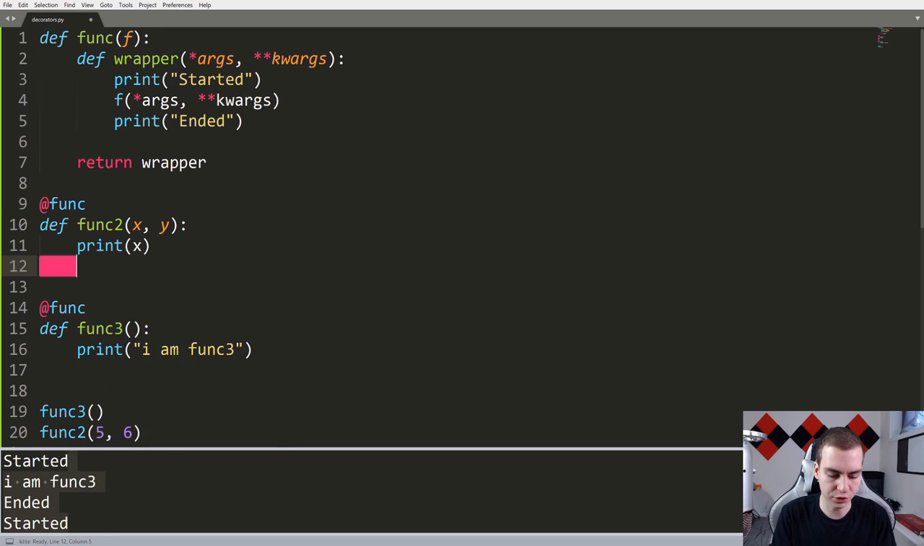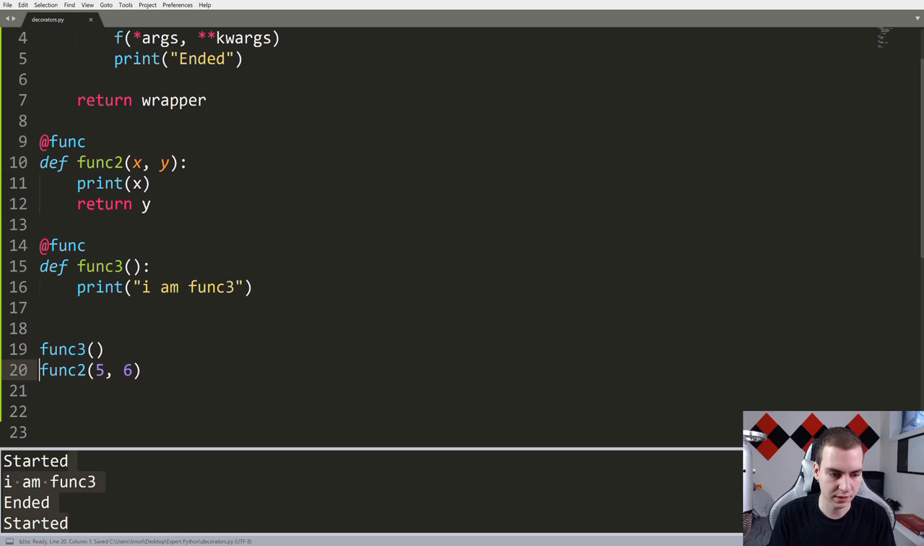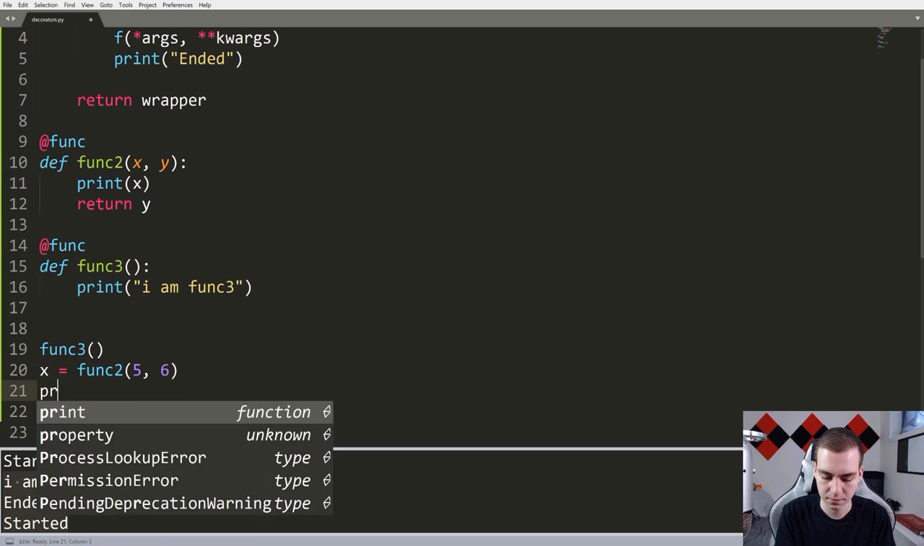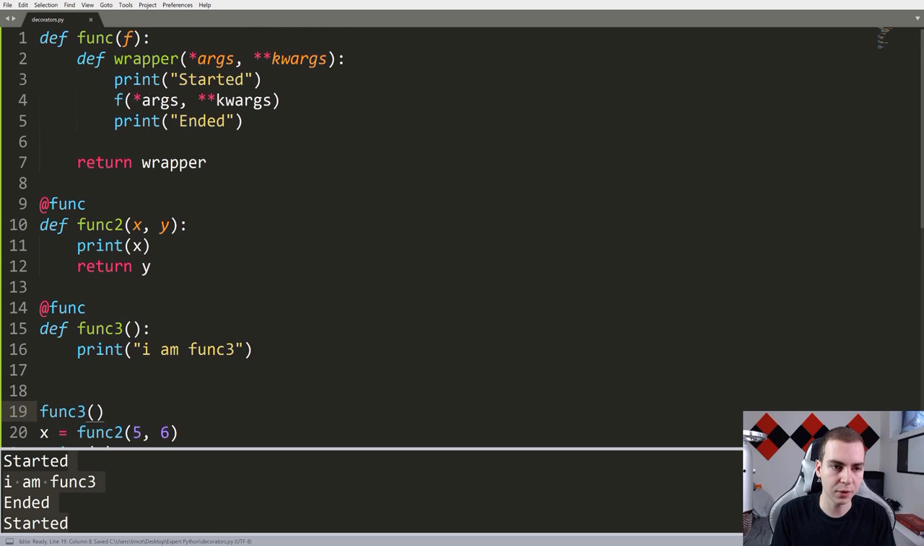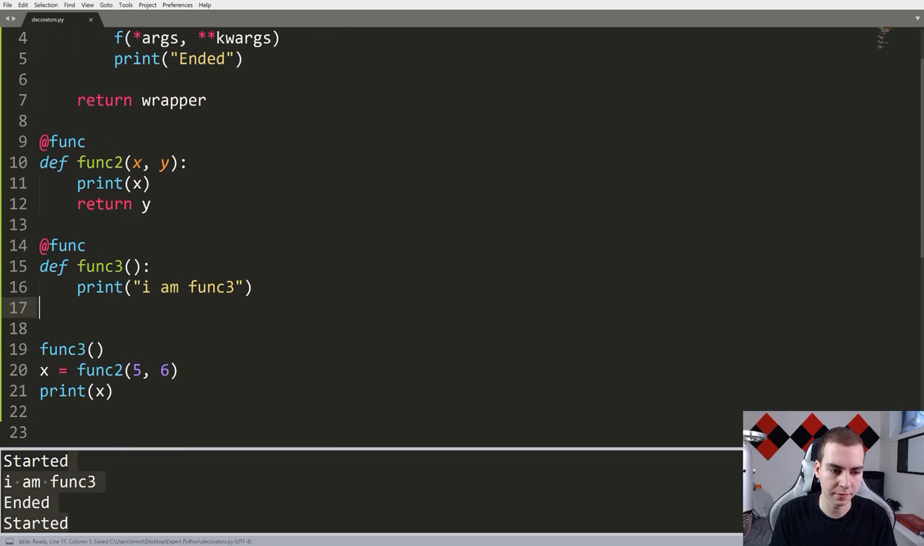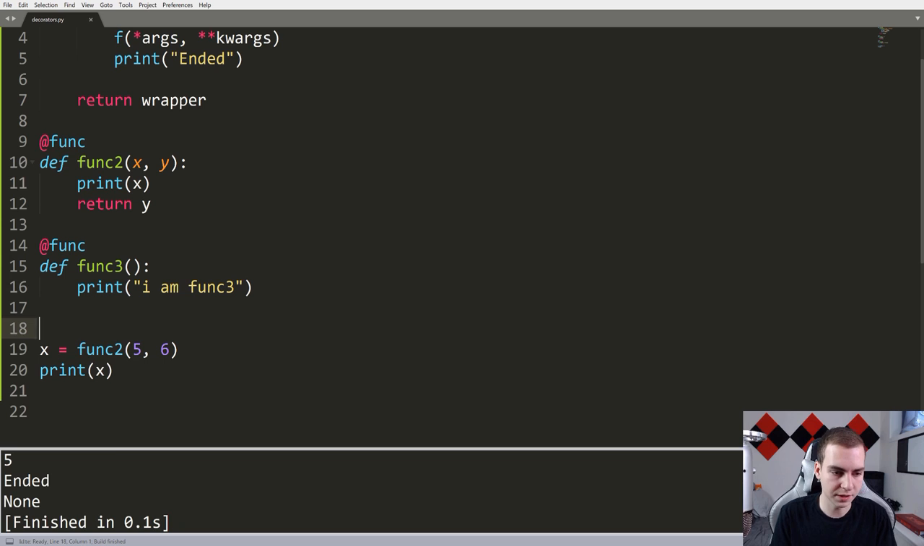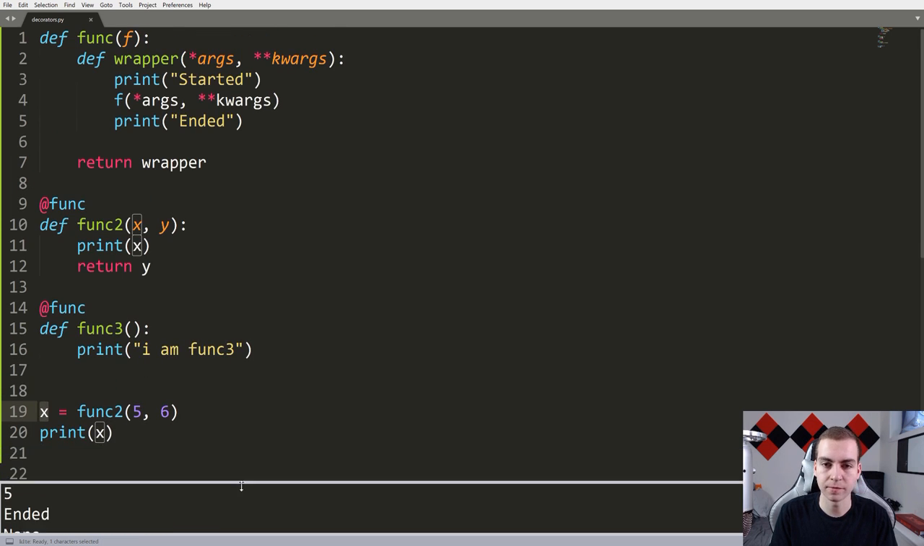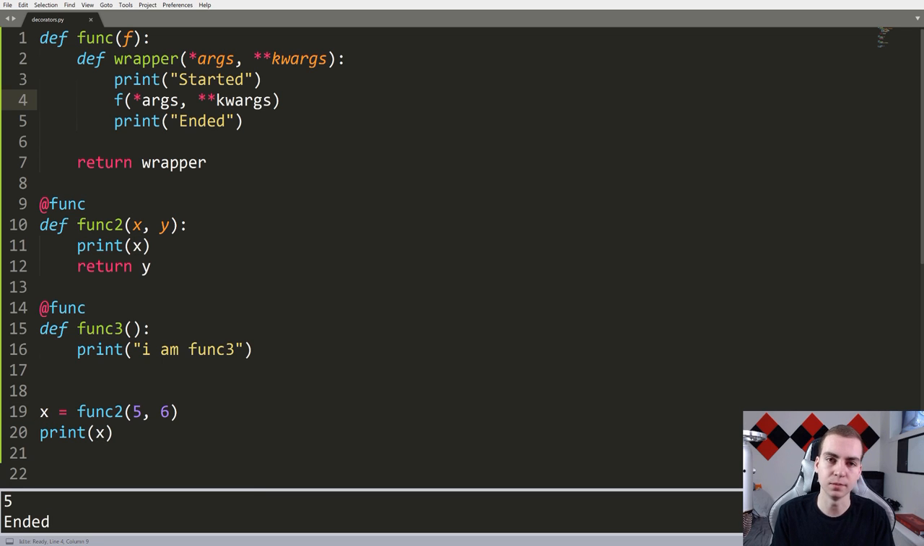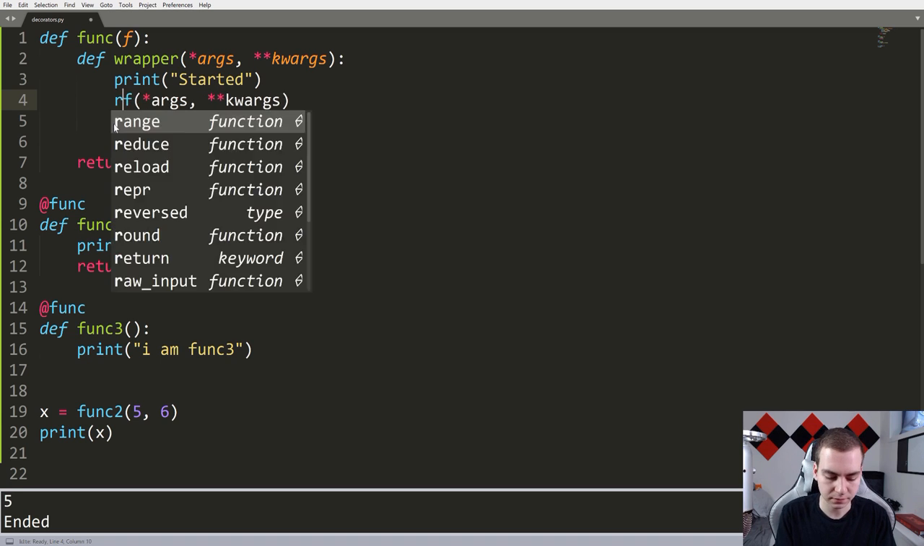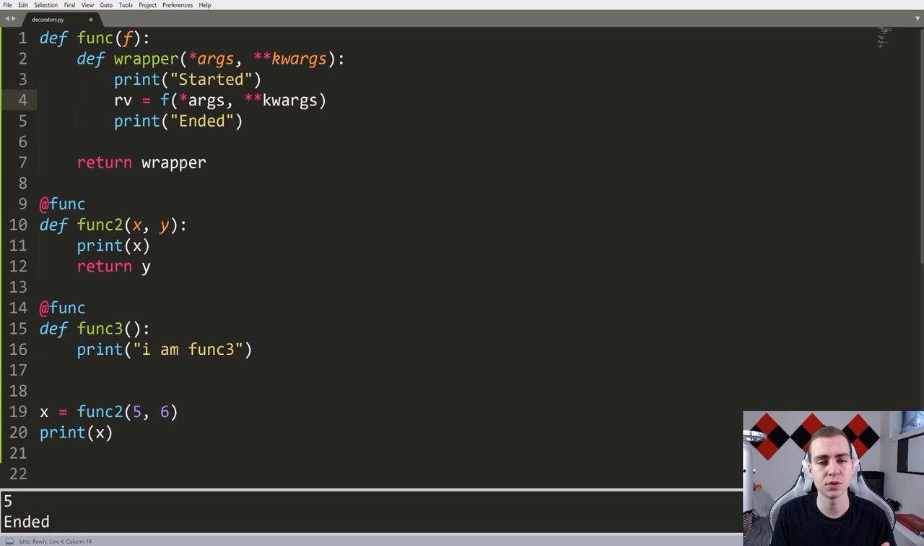But what happens when we return a value from function 2? Well, what happens then? So let's say x equals, print x. And right now, so we can see that we're returning y from function 2, right? But if I call this and I print x, we don't get y returned to us. So how can we fix this, right? So what we actually need to do is, since we're calling the actual function here inside of the wrapper, we need to store the return value. I'm going to store that as rv so that I can return it at the end of this wrapper function.